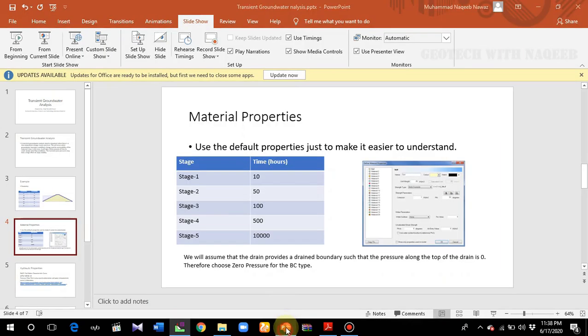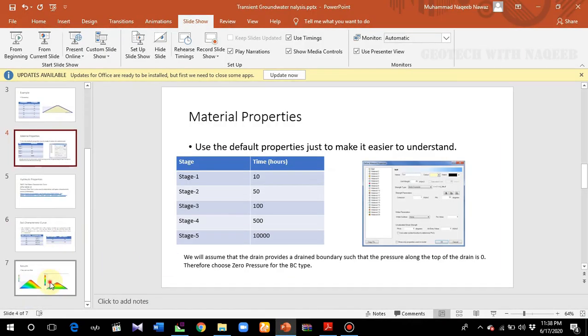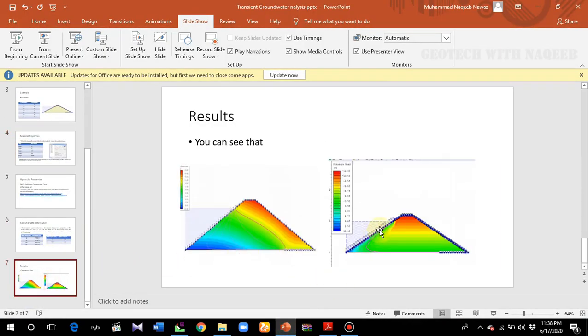Like if I show you the results, here you can see that let's say after 10 hours there is the movement of phreatic surface over here. Then after 50 hours the phreatic surface is moved to this position. Then after 100 hours the phreatic surface is moved to this position. Head of water is changed. Also the pore pressure is changed.